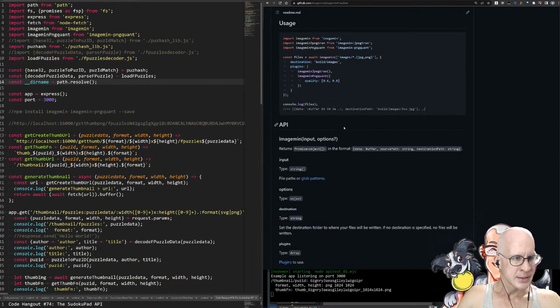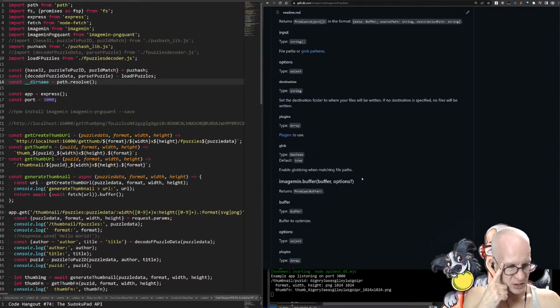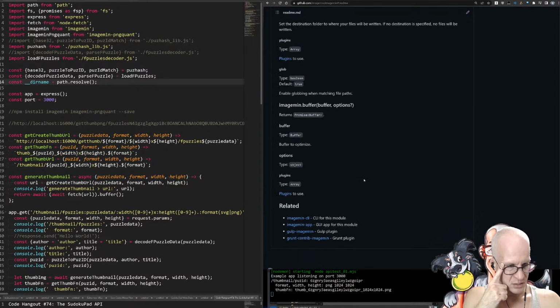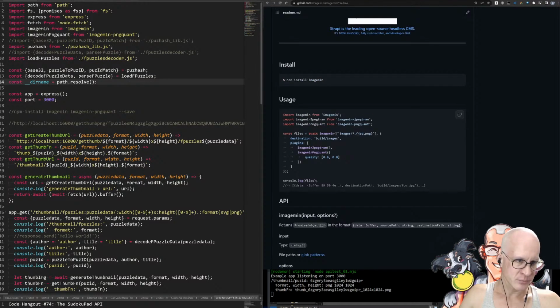Okay. So images, image min, build images, destination, plugins, files, destination path, input options. All right, input type string, file path or glob patterns. So this only works on files. All right, I'll bite.